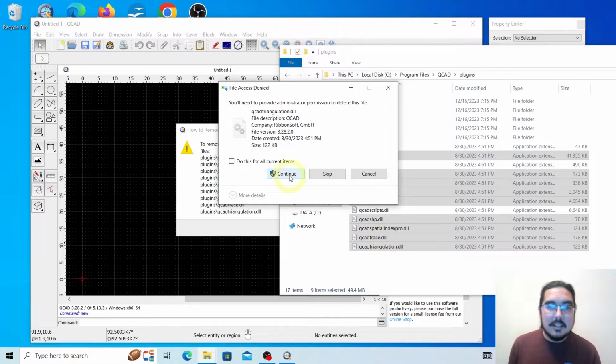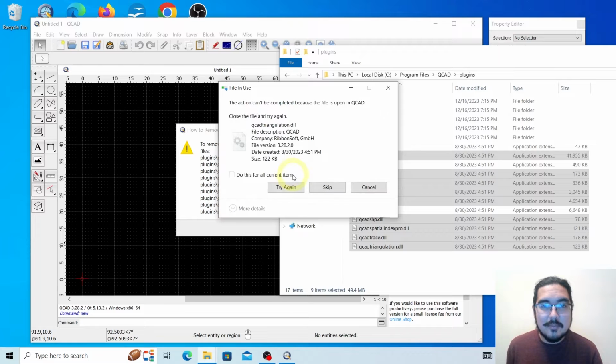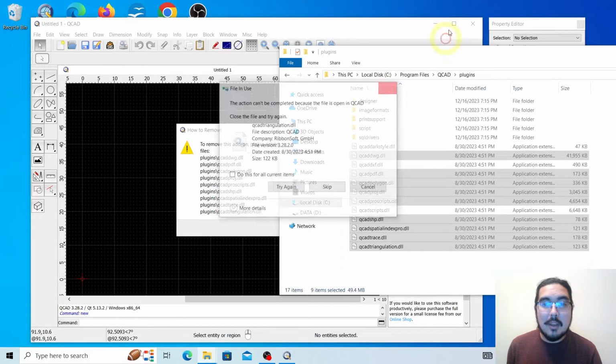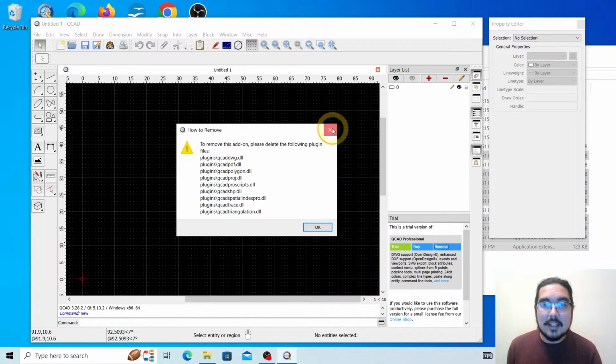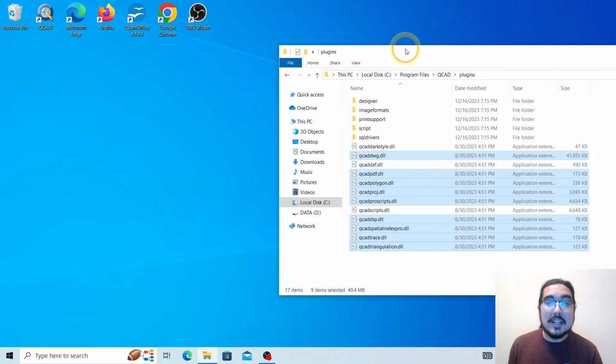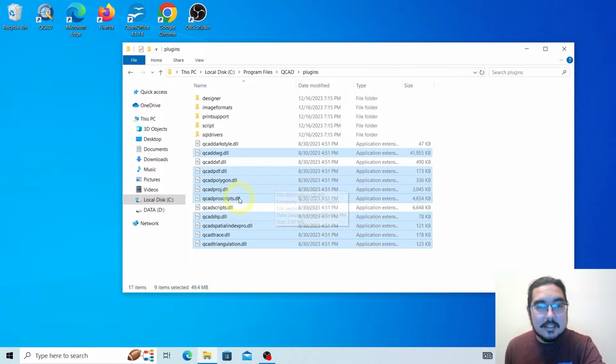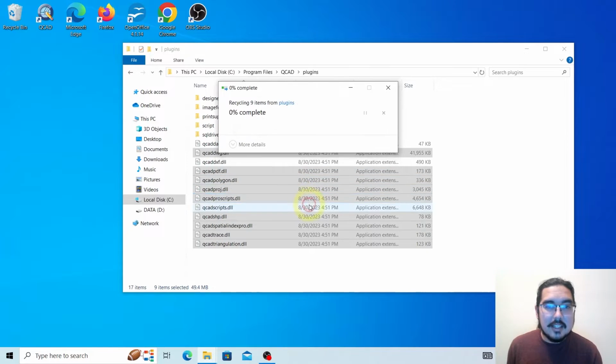We're going to hit delete, and it's going to say, hey, can you delete all these files? So for every single one of these files, it's going to ask you, hey, can we delete it? Again, it's a security risk, and it's a risk to the software to delete these. I am going to select do this to current items and hit continue. Oh, you know what? I need to shut out of the program first. So one moment, we're going to close out of QCAD here, because obviously it won't let us delete that, and hit delete and delete, continue.